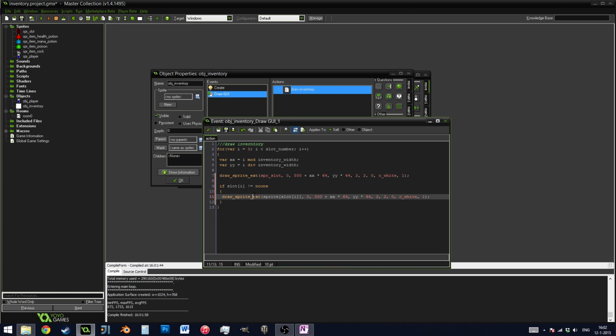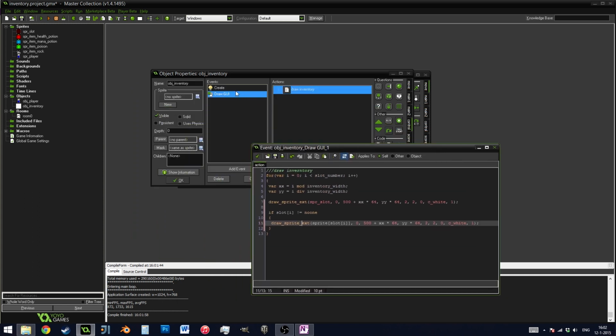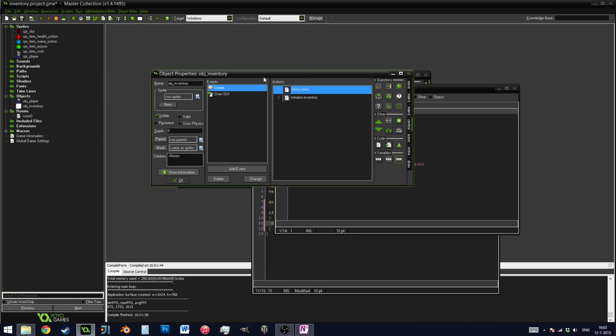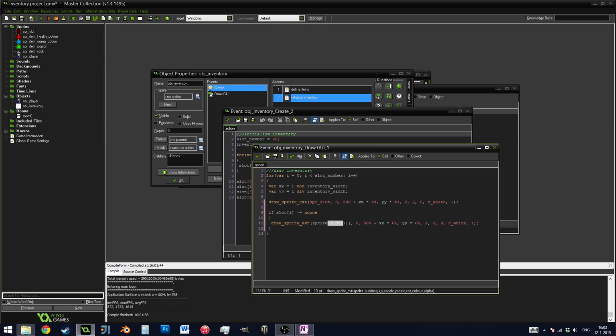So what we're doing here is finding what sprite we have. Remember that inside our create event in define items, the sprite array holds the values of items.healthpotion, for example, and it is only inside our inventory that we say what slot contains what item, but we don't say what slot contains what sprite. So first of all we get what item we have, hence the slot's I bit. This gives us what item we have, and then we use sprite of slot I in order to find what sprite the item contained inside slot number I is.